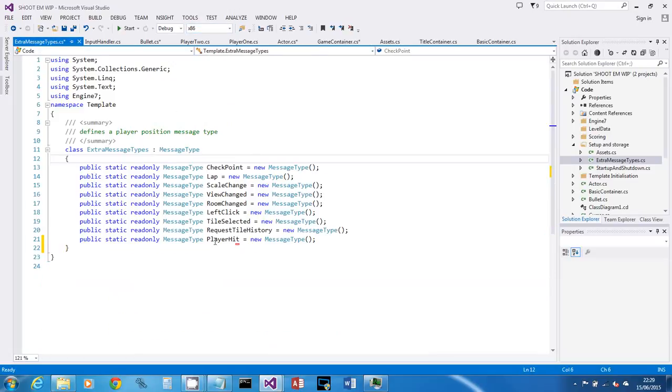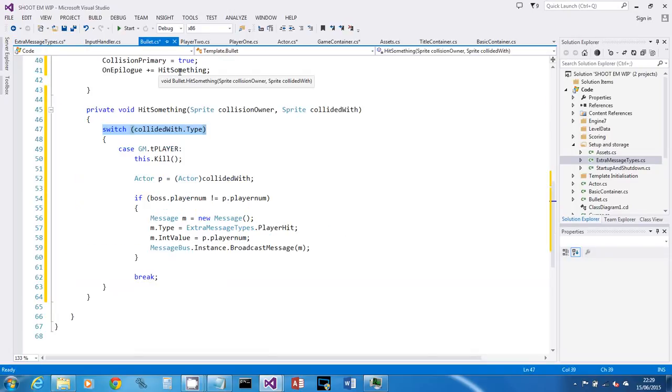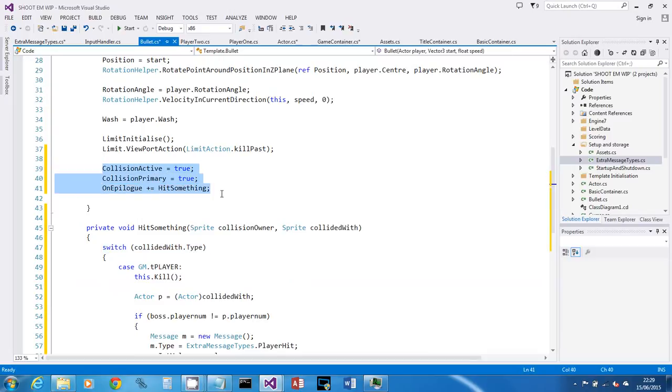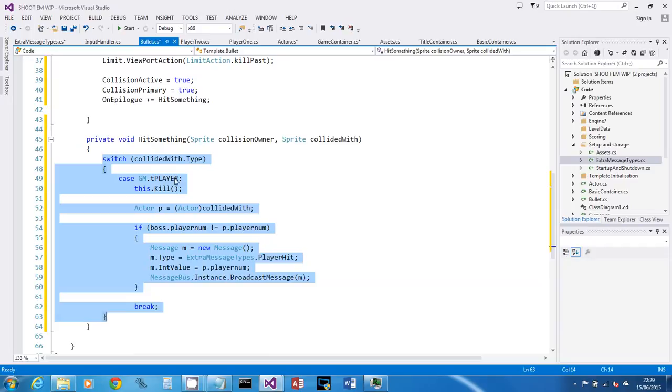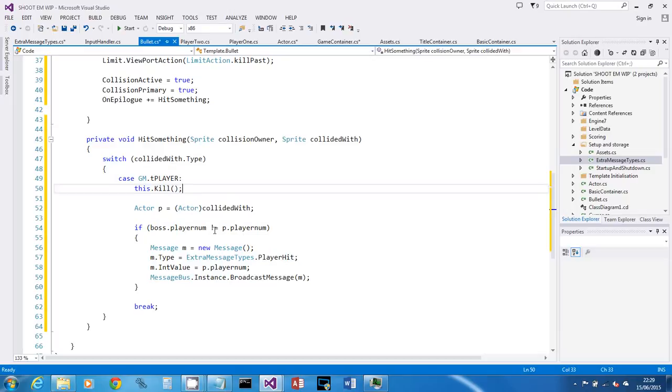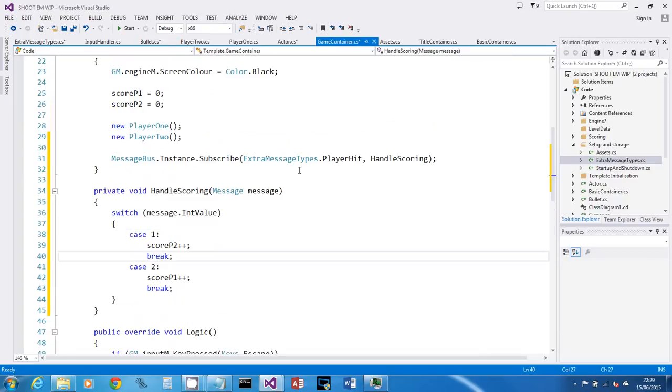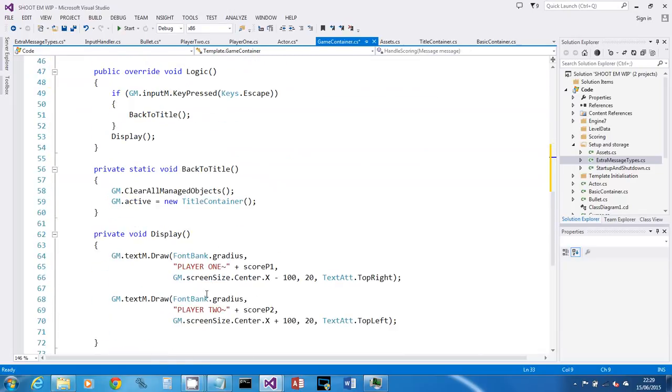So let's just summarize what we've done. We created a message type to say a player's been hit. In the bullet, we set up collision detection, and we put the bullet in charge of collision detection. So we created an epilogue that checks to see what type of sprite it's hit, and that's the player one. It then kills the bullet, checks to see if it isn't the owner's bullet. If it isn't, it broadcasts a message saying what player number's been hit. In the game container, we subscribed to that message, and we said, right, okay, whenever we get one of those messages, run the handle scoring code, and that will increase the scores. We were already displaying the scores, remember, because we did that before.